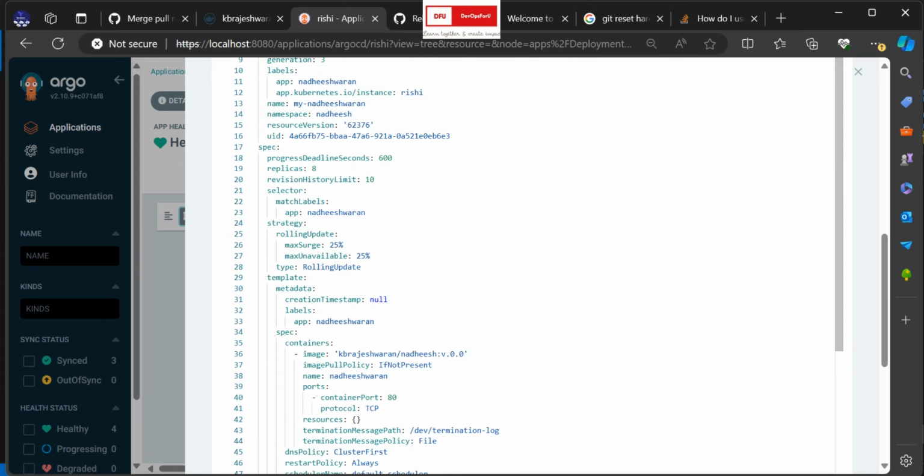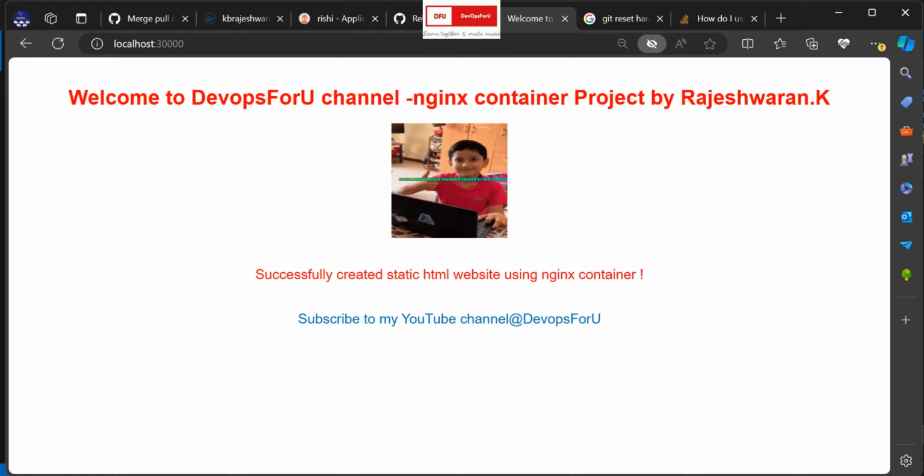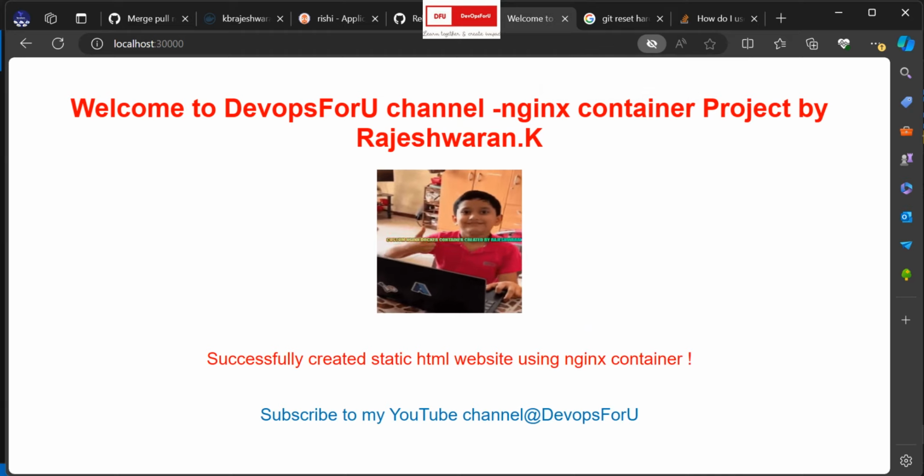That means if I refresh my node port, that is localhost 3000, I should get my elder kid image here replaced by my younger kid, or my younger kid will be replaced with my elder one. So if you see, this is the magic of the argocd. It will just look for the repository and it will update the changes inside the cluster.